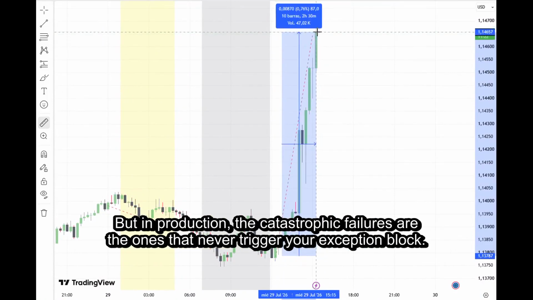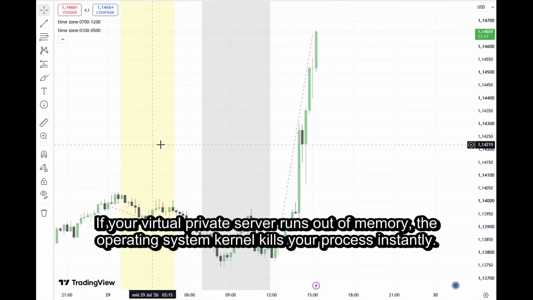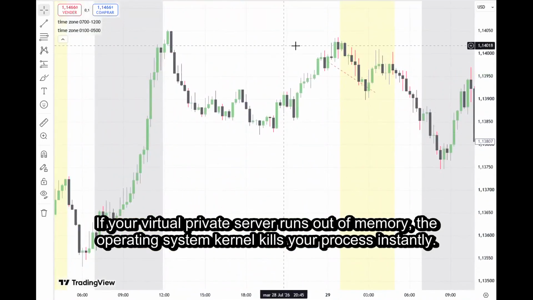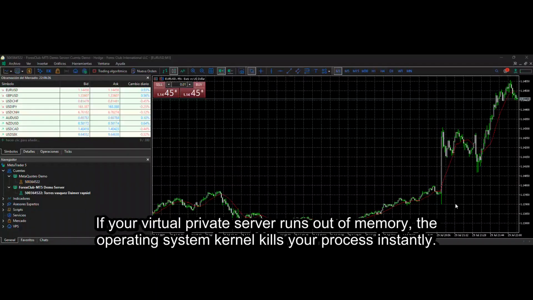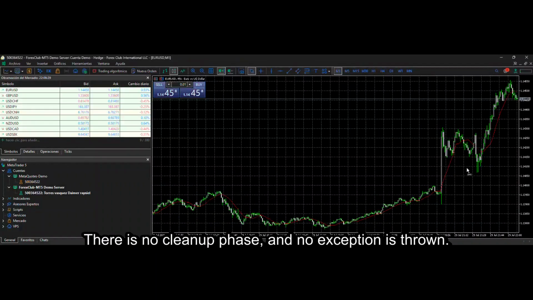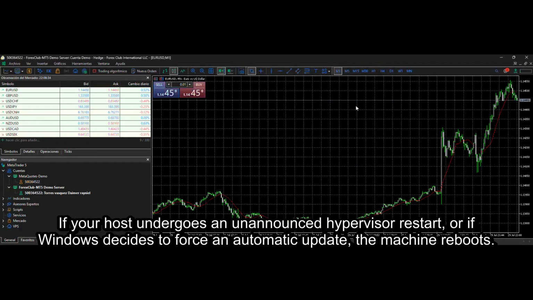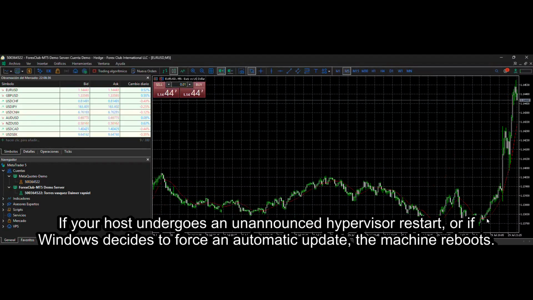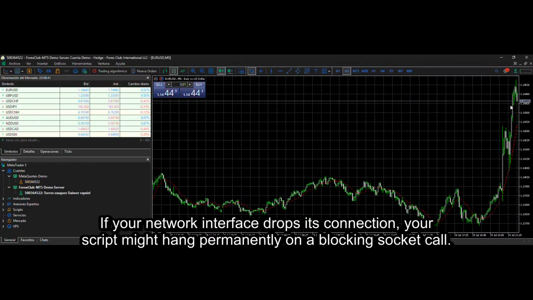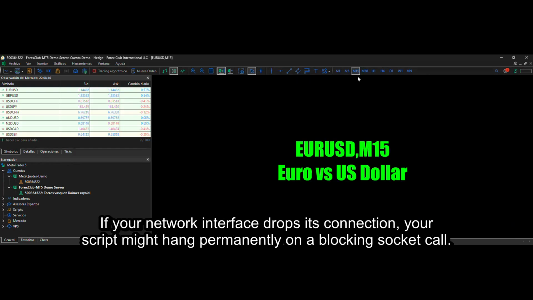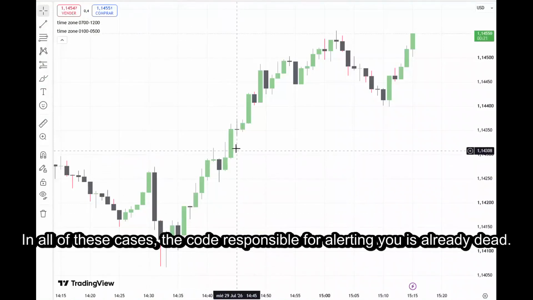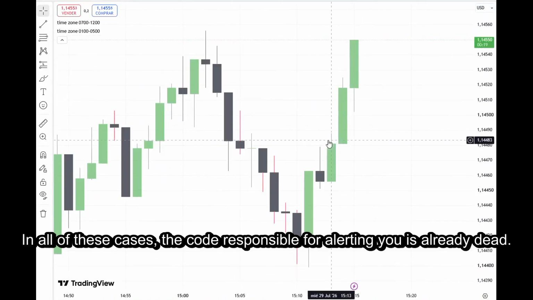But in production, the catastrophic failures are the ones that never trigger your exception block. If your virtual private server runs out of memory, the operating system kernel kills your process instantly. There is no cleanup phase, and no exception is thrown. If your host undergoes an unannounced hypervisor restart, or if Windows decides to force an automatic update, the machine reboots. If your network interface drops its connection, your script might hang permanently on a blocking socket call. In all of these cases, the code responsible for alerting you is already dead.